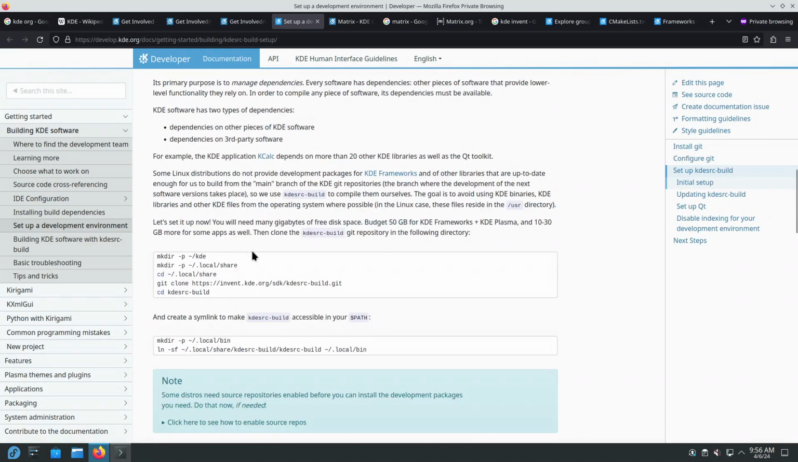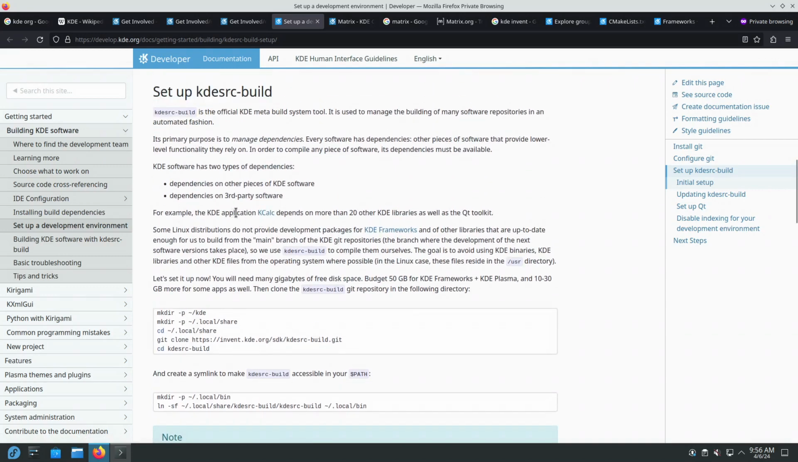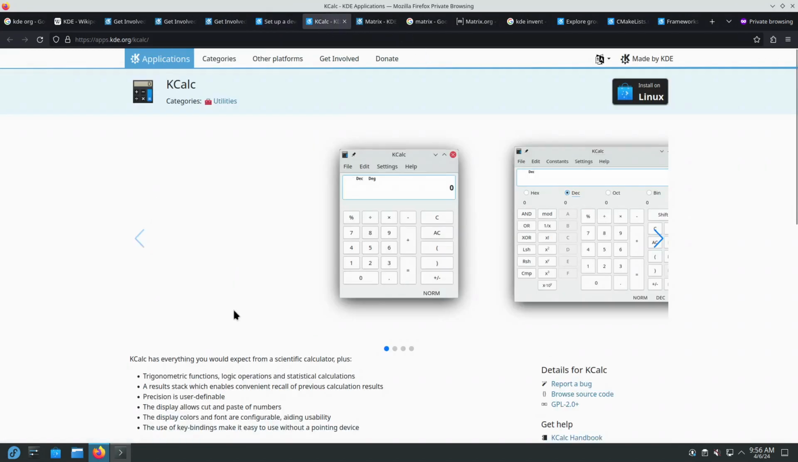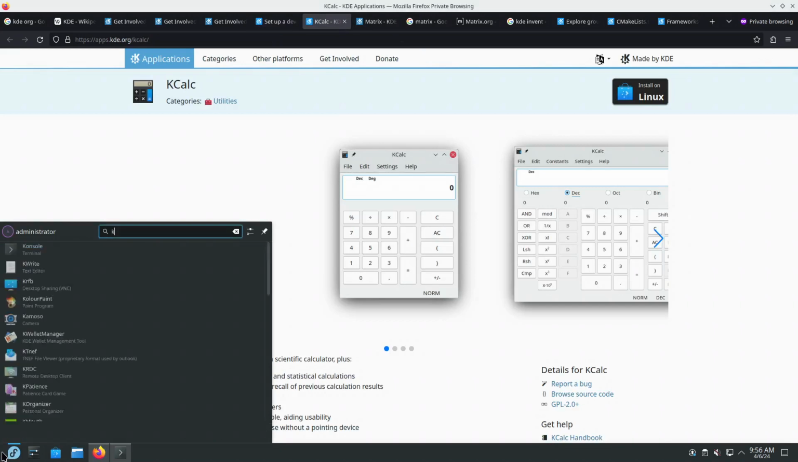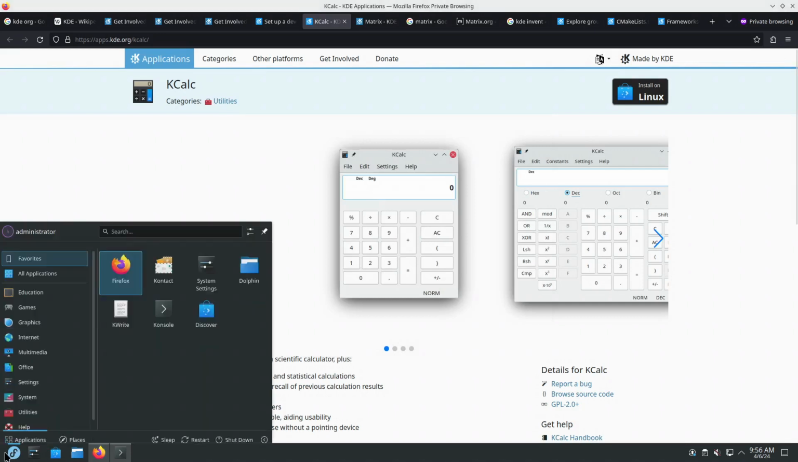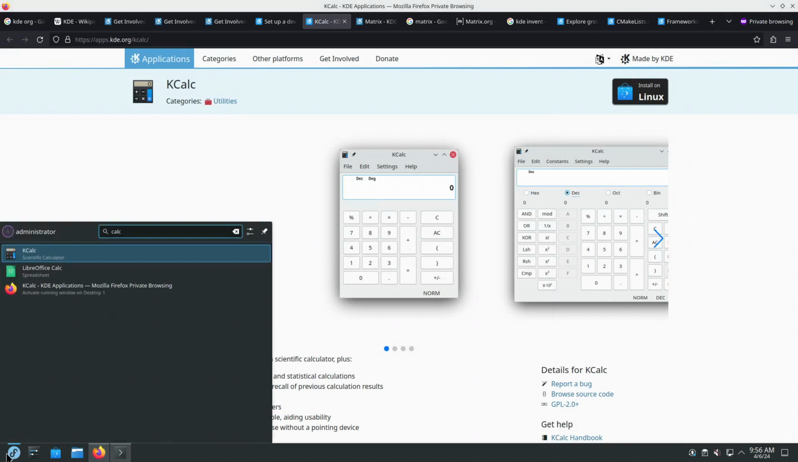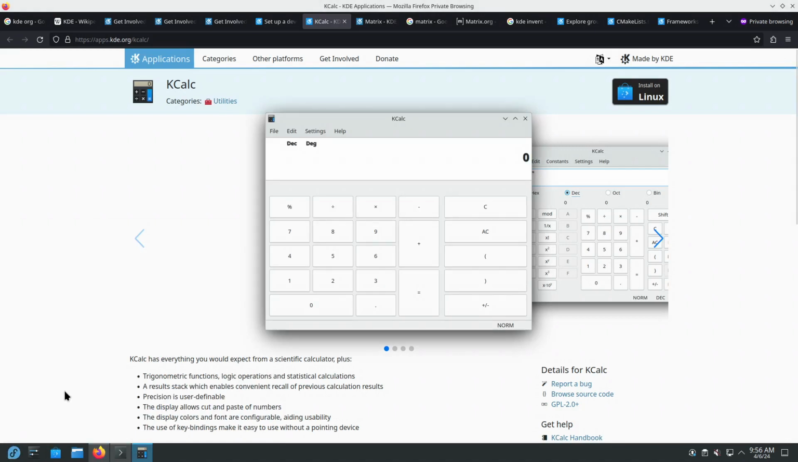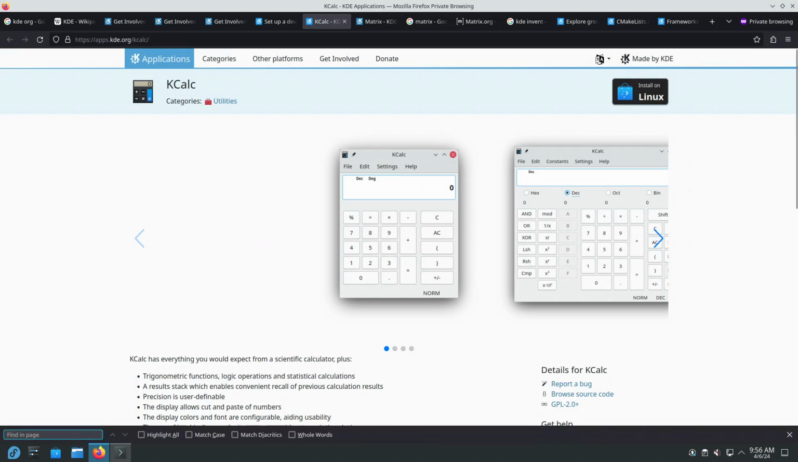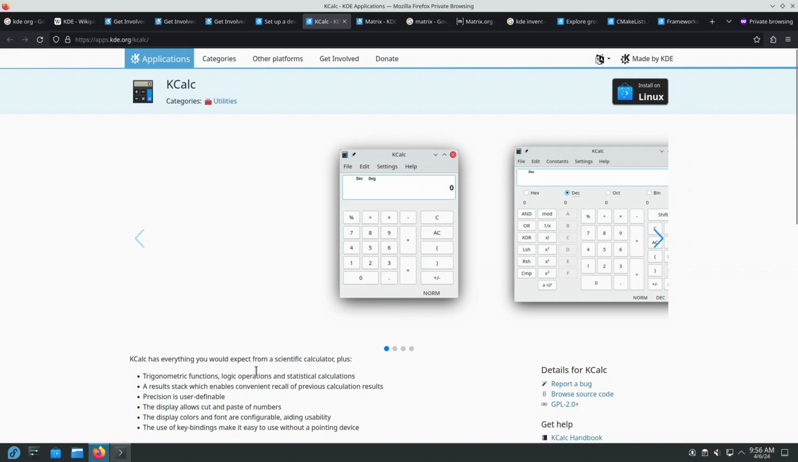Continue with setting up kdesrc-build. As an example, one of the applications is KCalc, which looks like this, the desktop calculator application. Maybe it is installed out of the box. It is. You can start it from the KDE Plasma Start menu, you just write calc. Many keyboards have dedicated buttons for a desktop calculator. Mine is Function F3, which will start the desktop calculator.